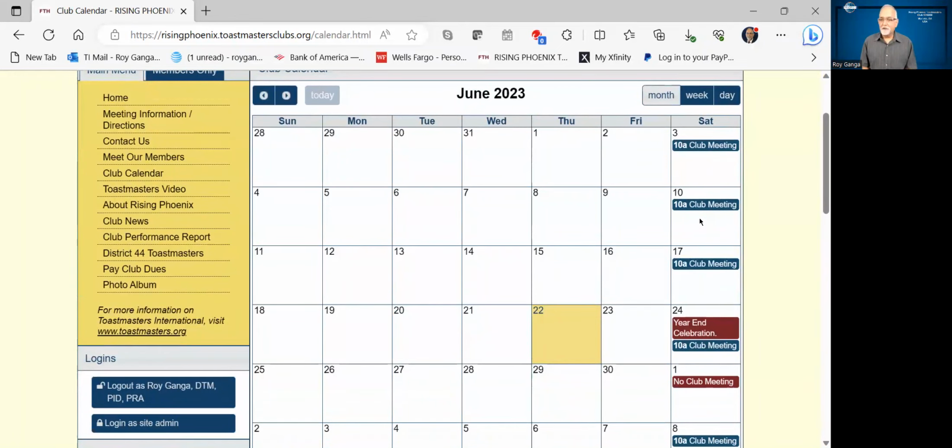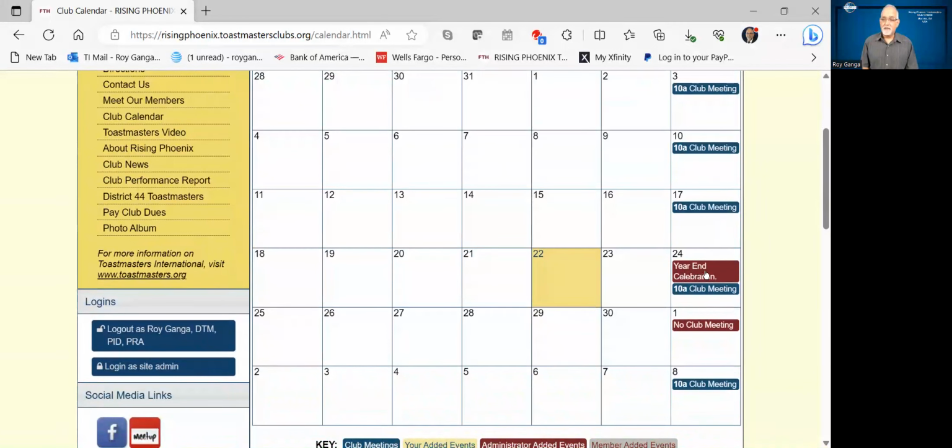The Vice President of Education and members as well have an option that they can type in some information here, but we have limited it so only the officers can update the calendar. There's additional information you may notice, like our year-end celebration. We also have no club meeting. So you will notice that when we are not having something, and this is updated by one of the officers.